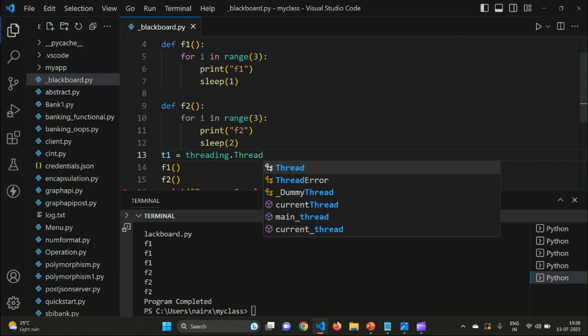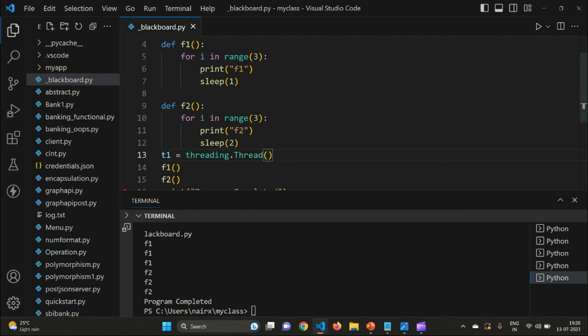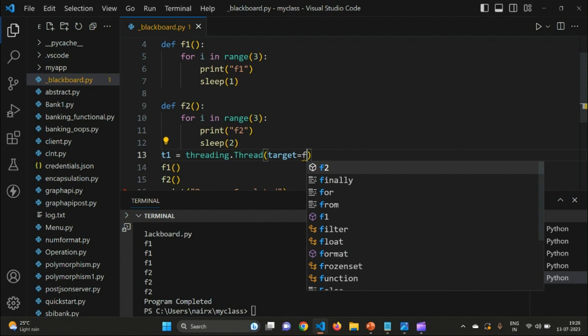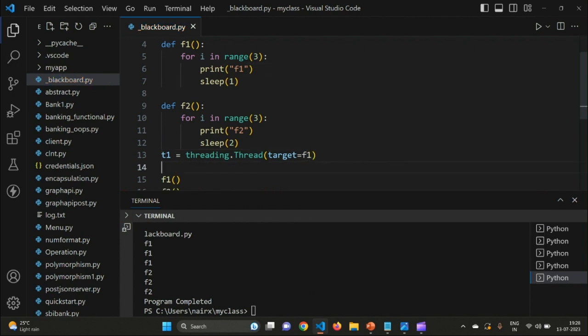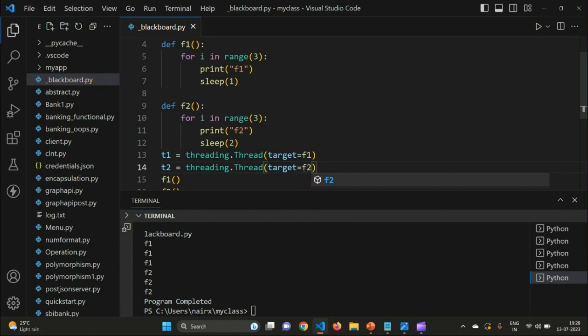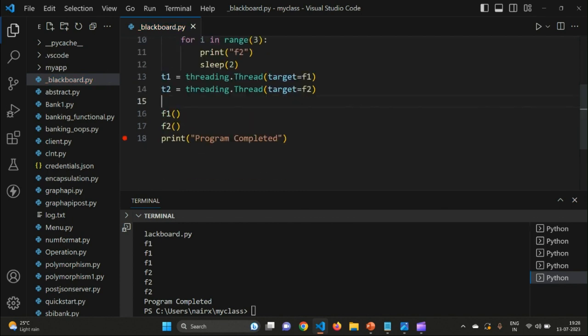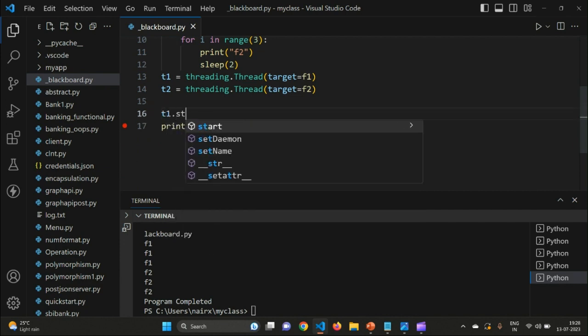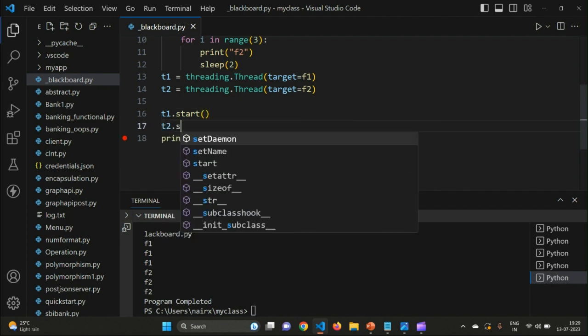We call threading.Thread. This is how we call a function within a thread. I give threading.Thread, and then target equals, and I have to give the function name. The function name is f1. Then I create another thread, t2, threading.Thread with target equals f2. Instead of calling f1 and f2 directly, I have to call the threads. So I give t1.start, and then t2.start.